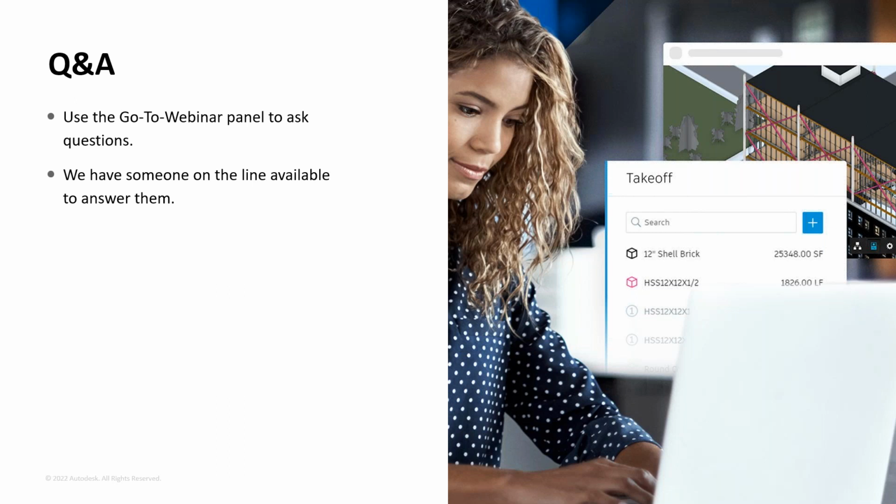Another question, does Takeoff link to any estimating software? So currently we don't have direct integrations to any estimating software, but we have that inventory export out to Excel. And if you have it set up with all your classification codes, you can have that match your estimating database with all the same classification codes. So right now it's just an inventory export to Excel with all your quantities.